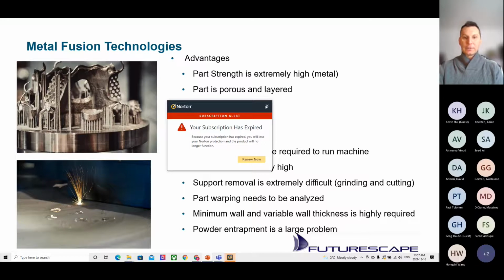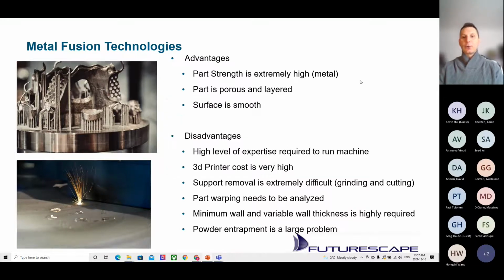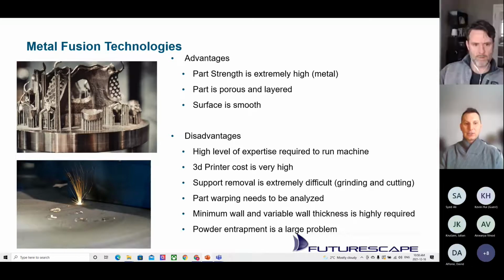Another one is the support removal of the 3D fusion technologies. That's probably the biggest limiting factor right now. As you can see at the top left, you can see the supports underneath the parts that were printed, and it's all metal. So you can imagine you literally need to cut off these supports. So they're basically metal supports connected to the metal. They have geometry to make it easier to break off, but oftentimes it can't be broken off by hand. You'd have to actually have grinding and cutting equipment, and then usually a post-processing procedure to actually remove this metal.